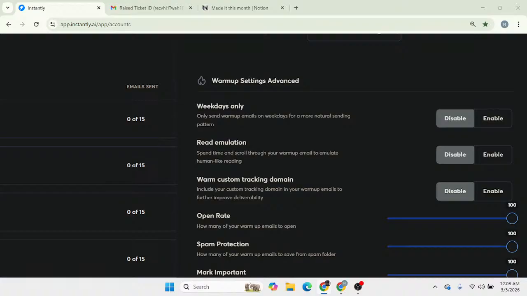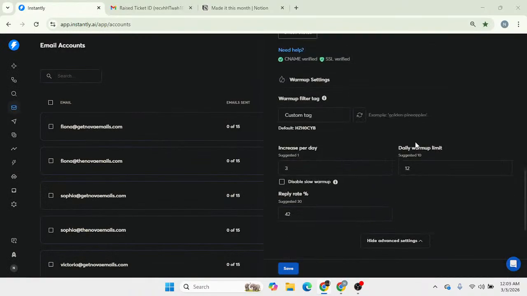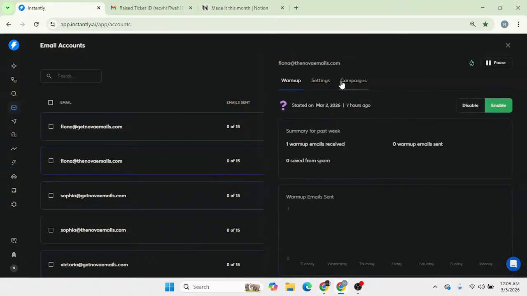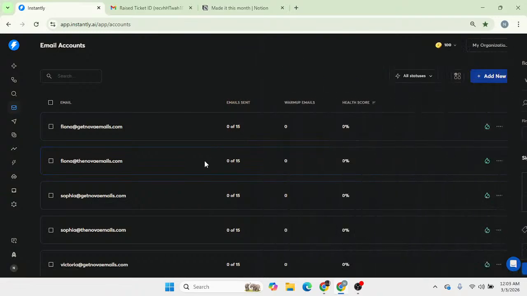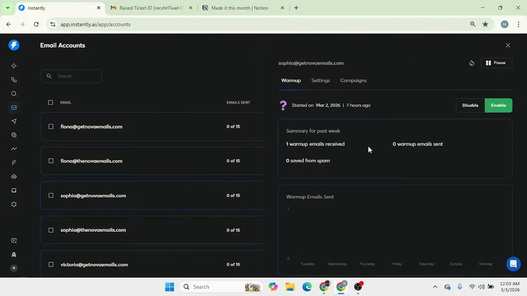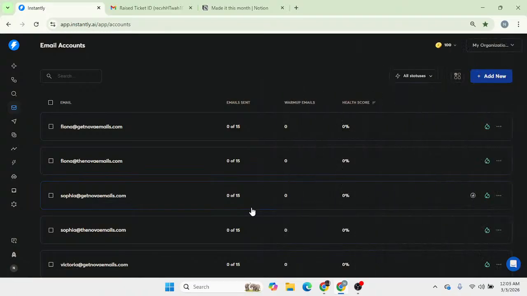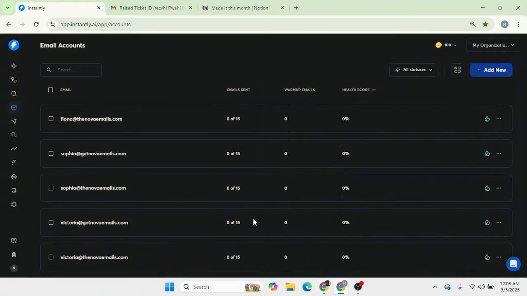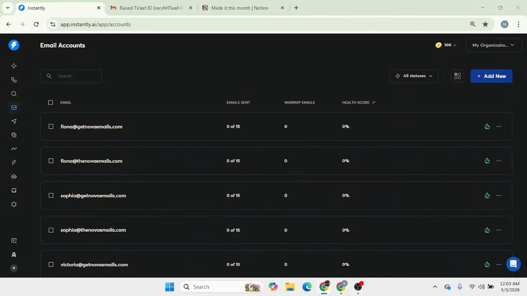First things first, of course, you want to go to Instantly. You want to go ahead and click on get started and then log in with your information. Once you log in, the first thing that we'll want to do when getting started is we want to set up our email accounts.